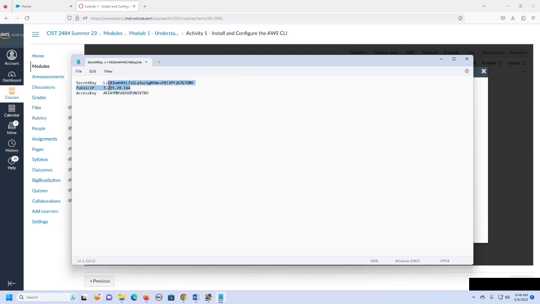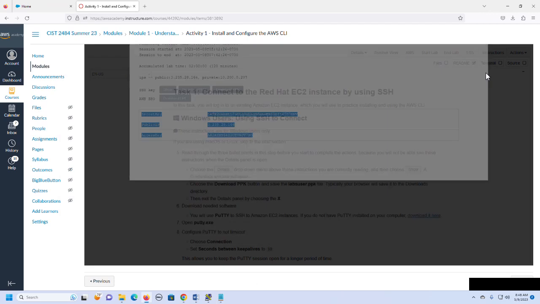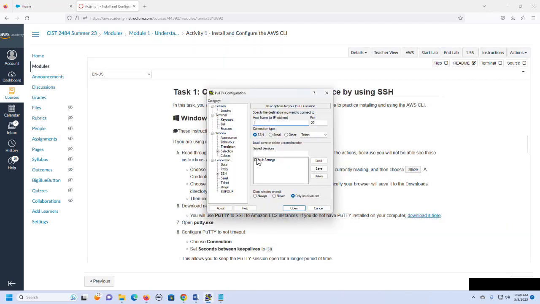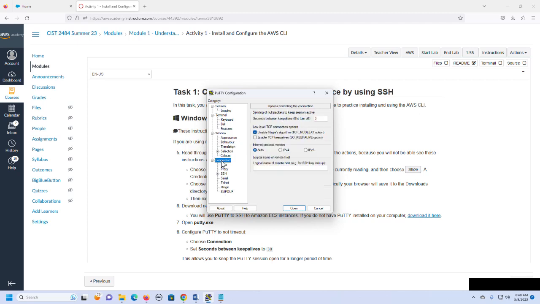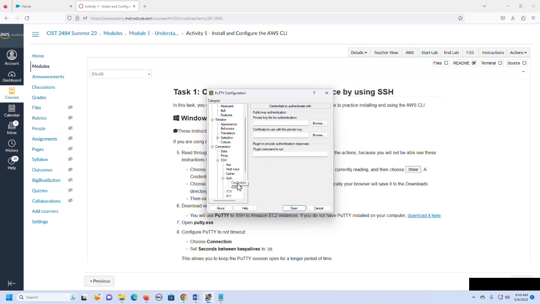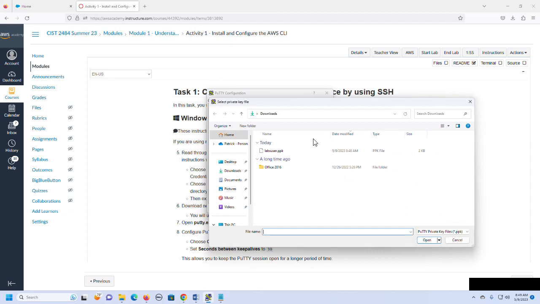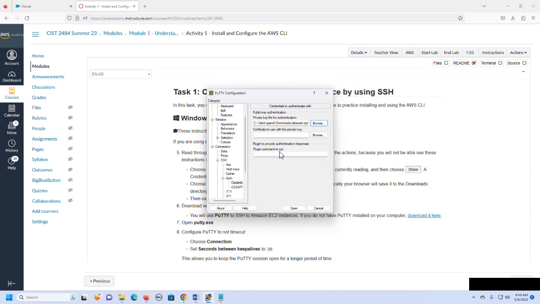For this first part, we are going to need the IP address for PuTTY. So I'm going to copy that, bring PuTTY back up, paste it in there, and then go to Connection, set the keep alive for 30, go to SSH, Authentication, and go to Credentials. Now under the private key for authentication, click Browse, and I'm going to select the PPK I downloaded.